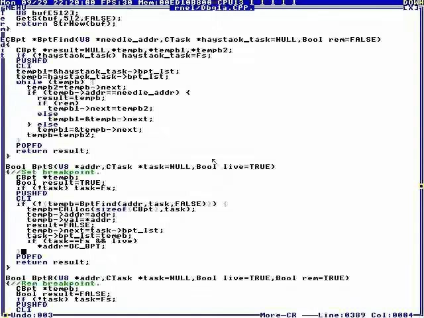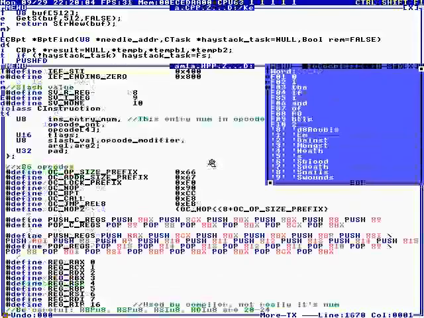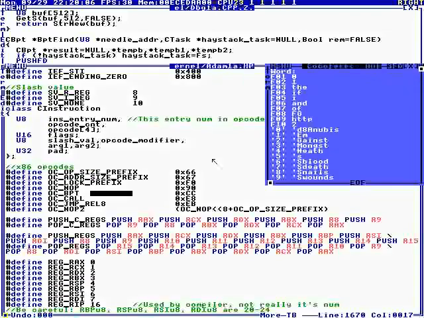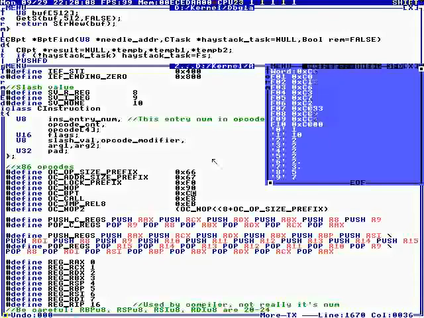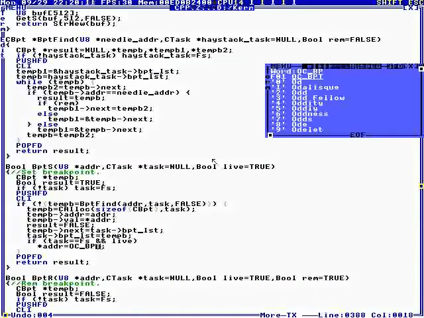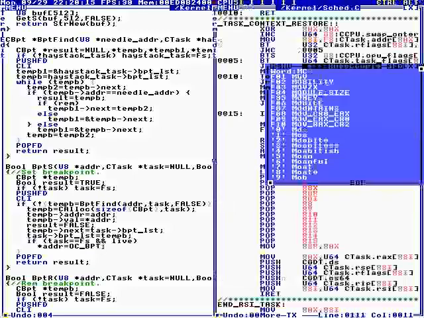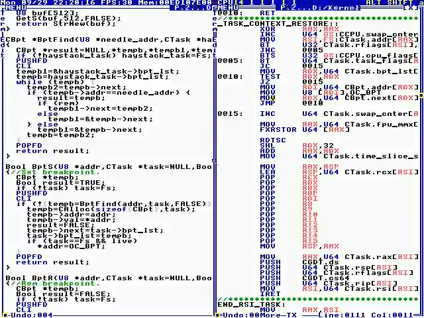The breakpoint is implemented as a 1-byte instruction. CC is the opcode. So if you see a CC, that's a breakpoint. And when you hit a breakpoint, you get a fault. I think it's number 3.